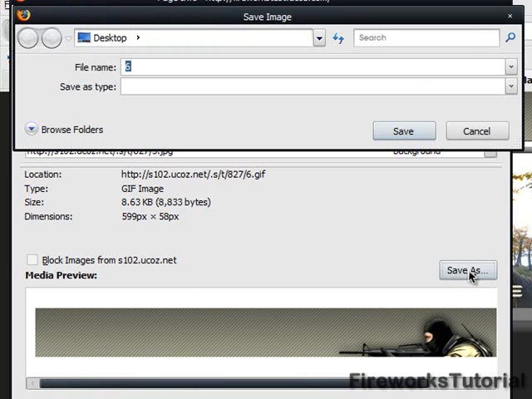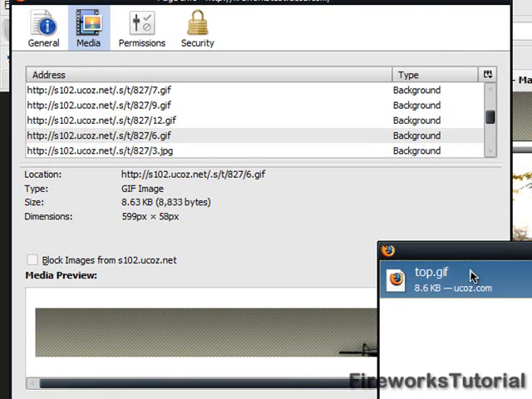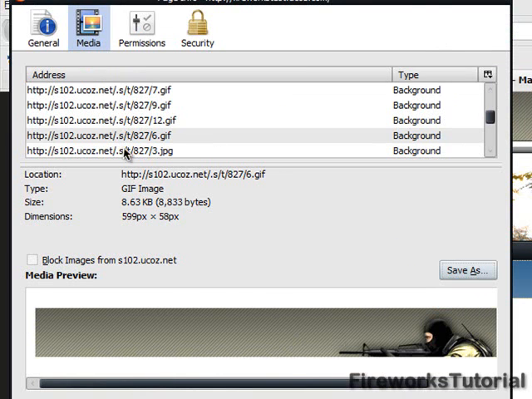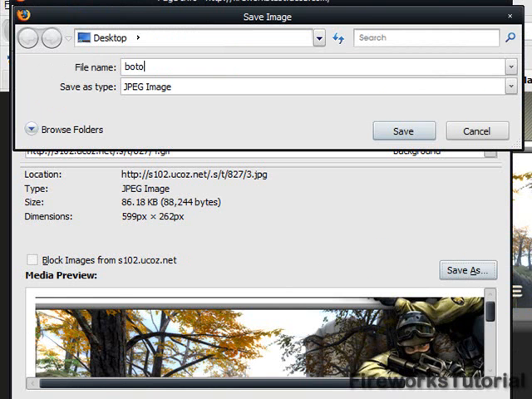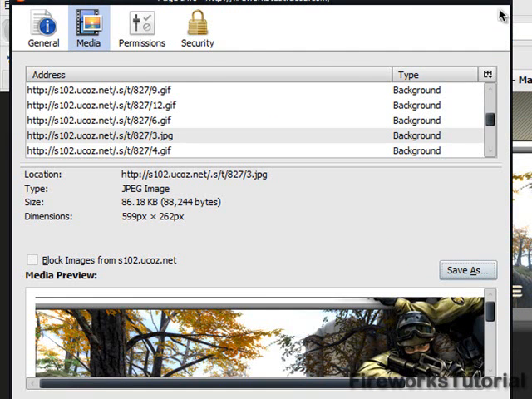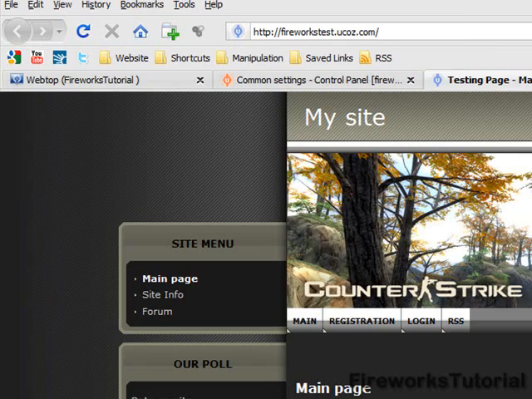Just save it. And we're going to name it top. Take a look at our second one. And just save this part. We're going to save it. Name it bottom. Okay, we're pretty much done for now.